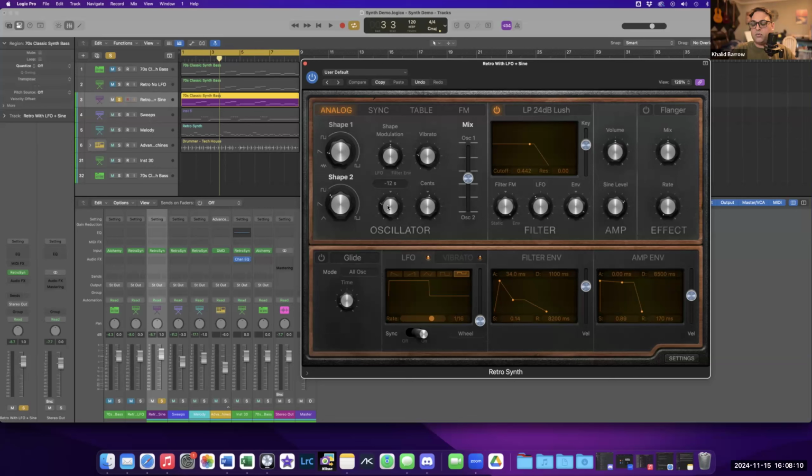And the second wave is 12 semitones below the first one, so it's an octave below. And it's 3 cents above to just give it a little irregularity as well. Okay. And I have them 50% in the middle. So you're hearing both oscillators as well as a sine wave pumping.